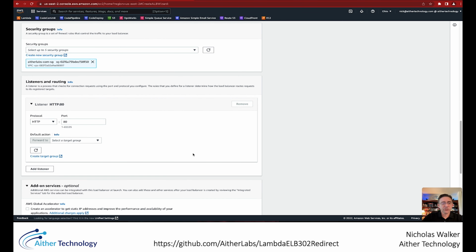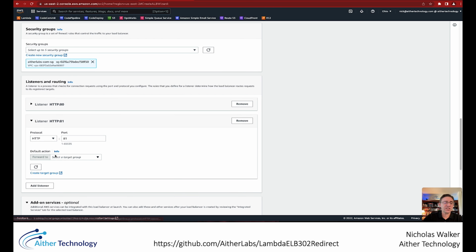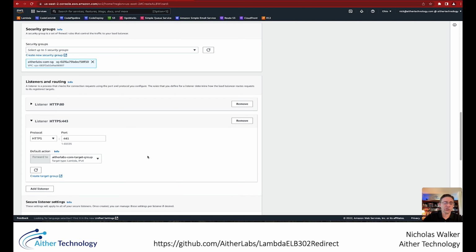So on the load balancer itself, we have HTTP set up by default. We need to pick the target group that the requests are going to be forwarded to. So here is your Aither Labs -com-target group. So we will select that, and then we will also add a listener for HTTPS. Create add listener, select HTTPS, sets the port for you, then allows you to also pick this target group.